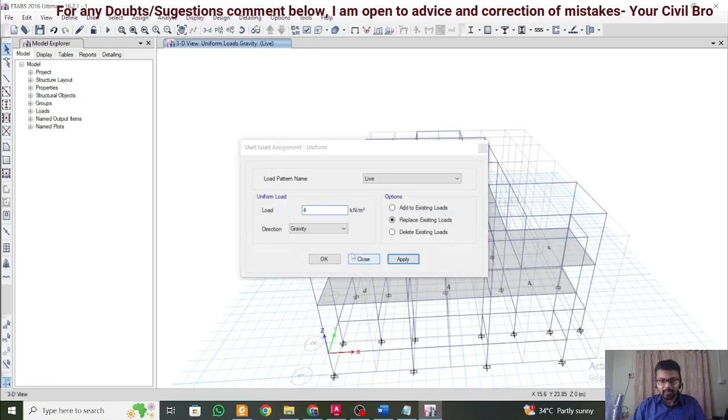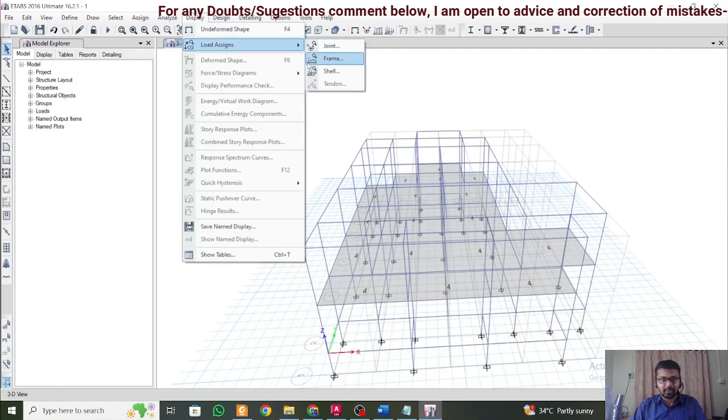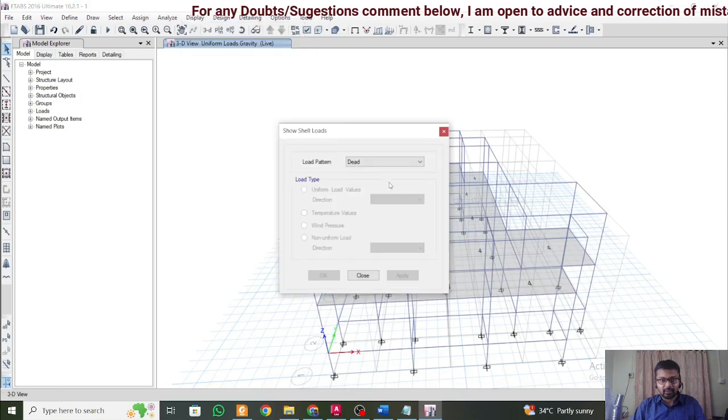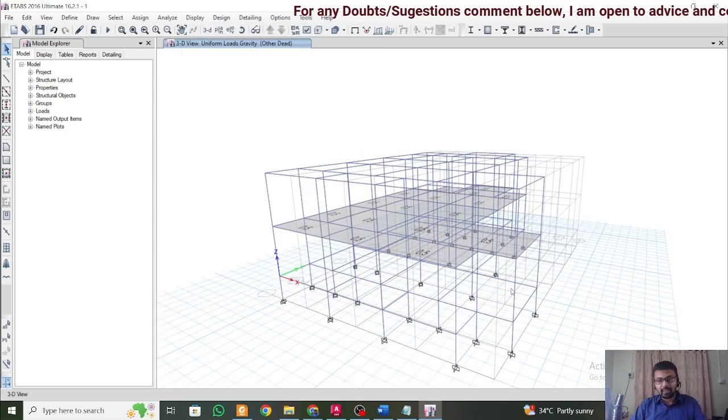So click on Apply and click on OK. Just for verification, you can see the live load is already there. Display load assigns, shell load, dead. Not dead, we'll add it in other dead, right? Apply. Yeah, you can see this load is there. So dead load, live load complete.